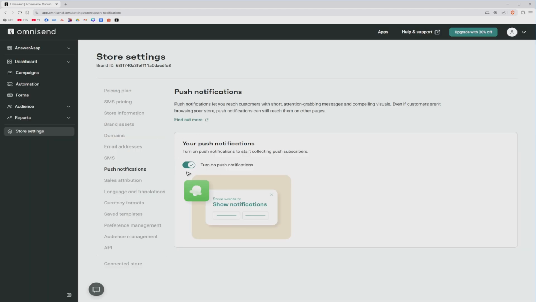In this panel, click on it. Now make sure again that this one is enabled. And once enabled, let's go over to our campaigns.